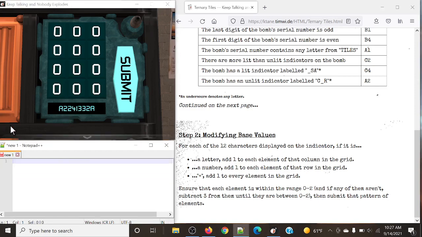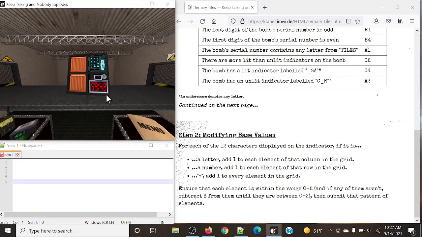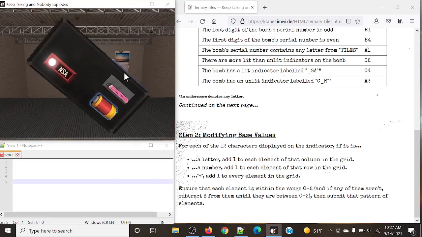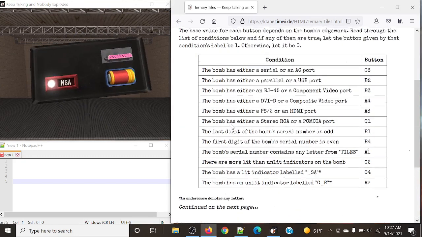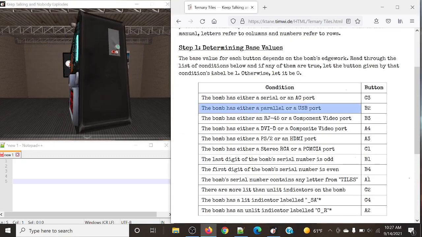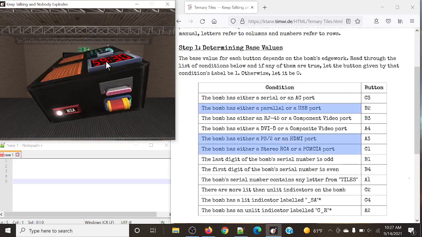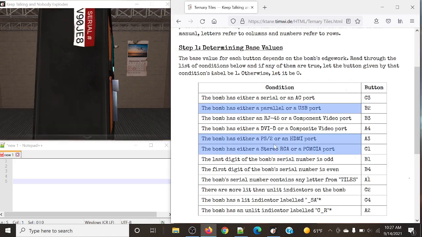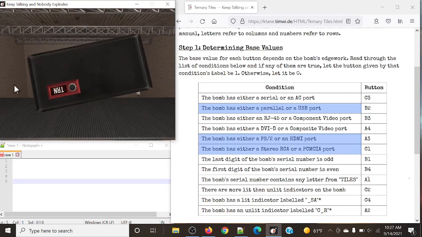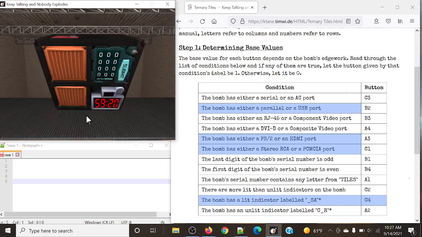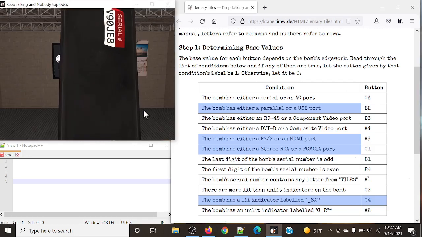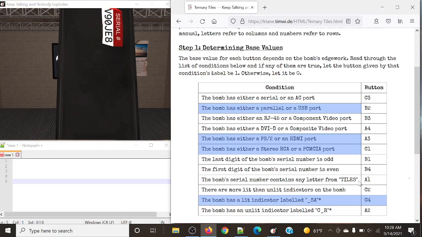So let's take a look at our edgework again. I'm going to do 2 more examples of these just to give you a feel for how the numbers work, but I'm going to go by a little bit faster this time. So we do have a parallel port, we have an RCA port, and a PS2. And that's it for ports. TRN is not relevant. Lit NSA, that is true. We have an equal number of lit and unlit. Serial number rules: last digit is not odd, first digit is not even. And any word from tiles? Yes, we have an echo.